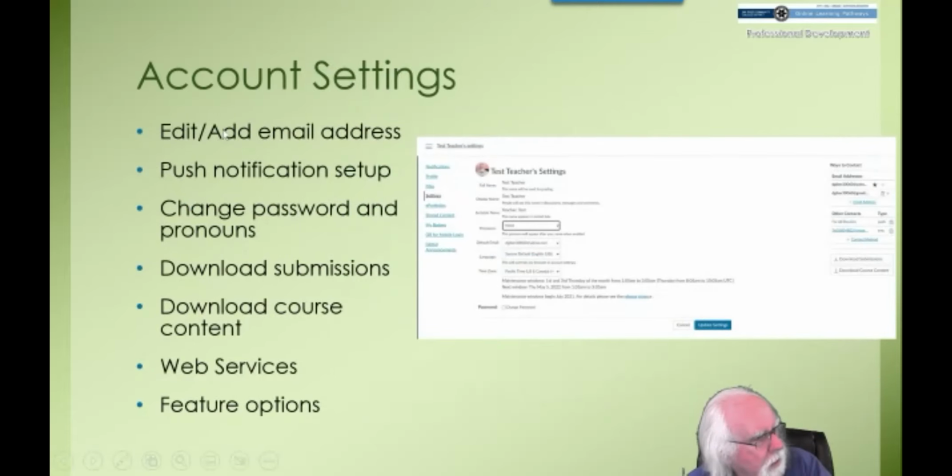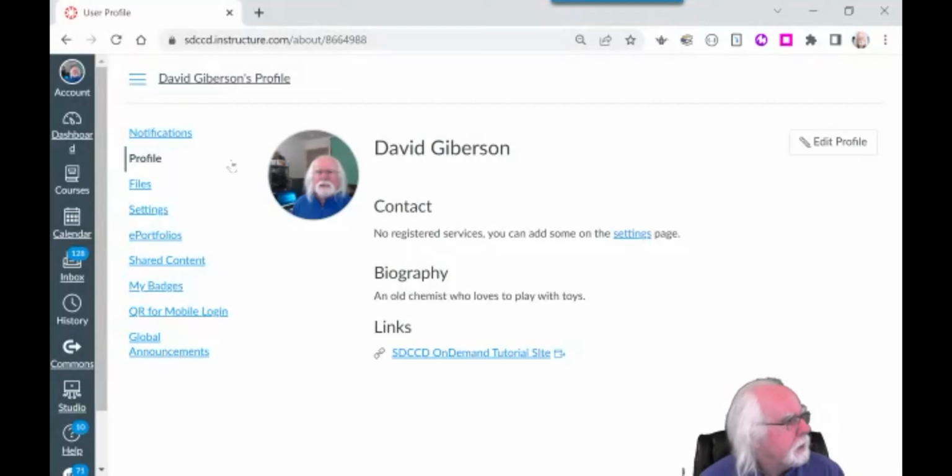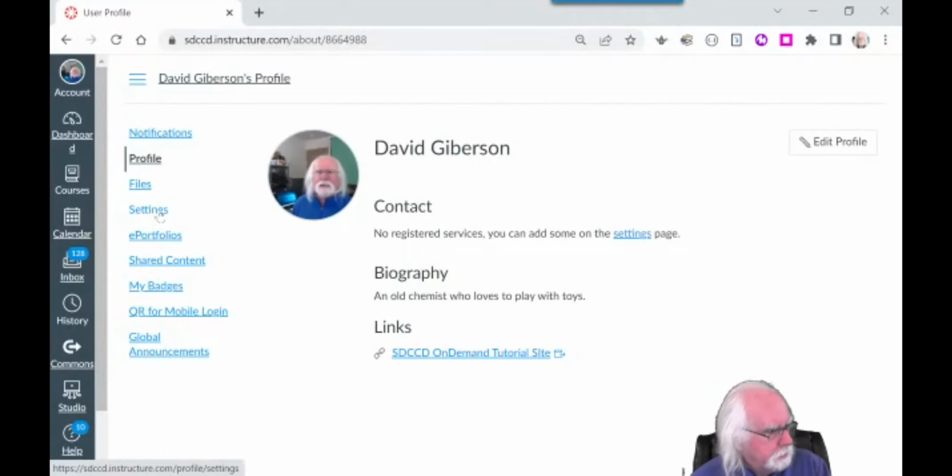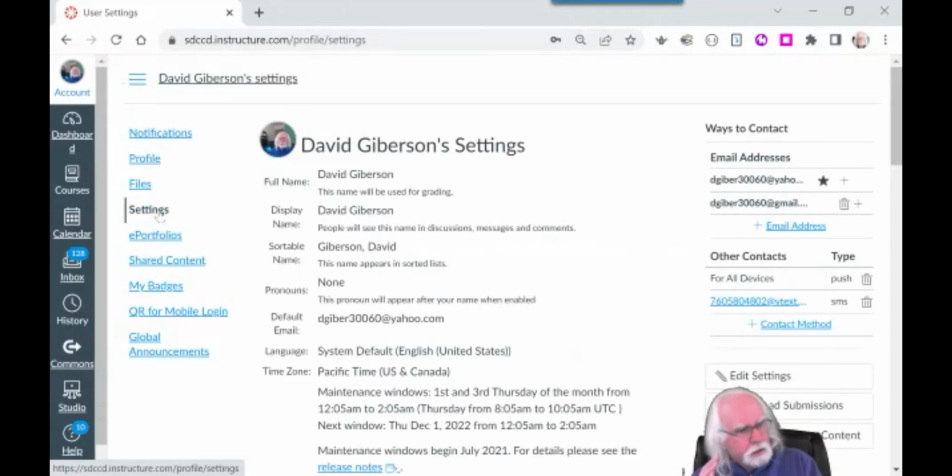There are a number of account settings that you can change for your account. And you access those, unsurprisingly, under the settings link here in your account options menu. And you get to this page.